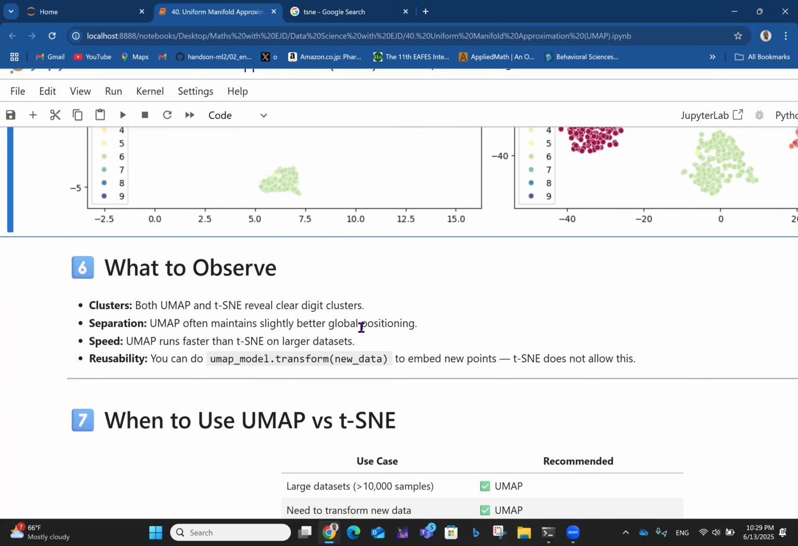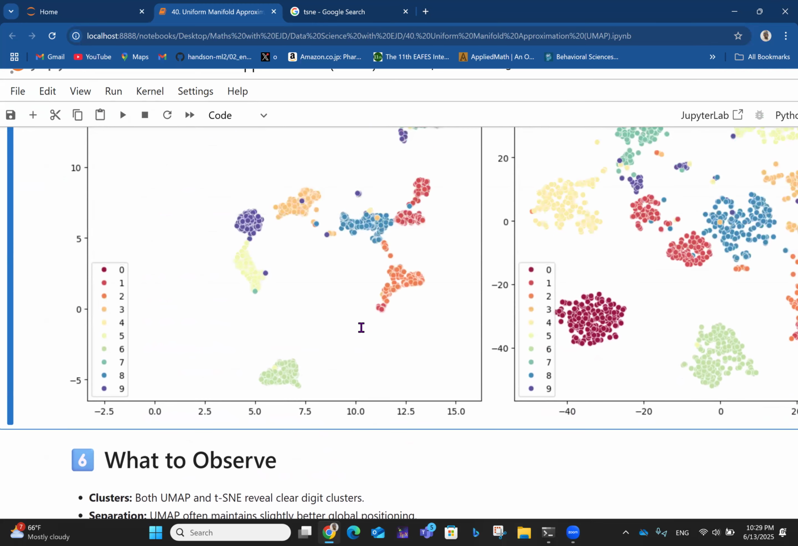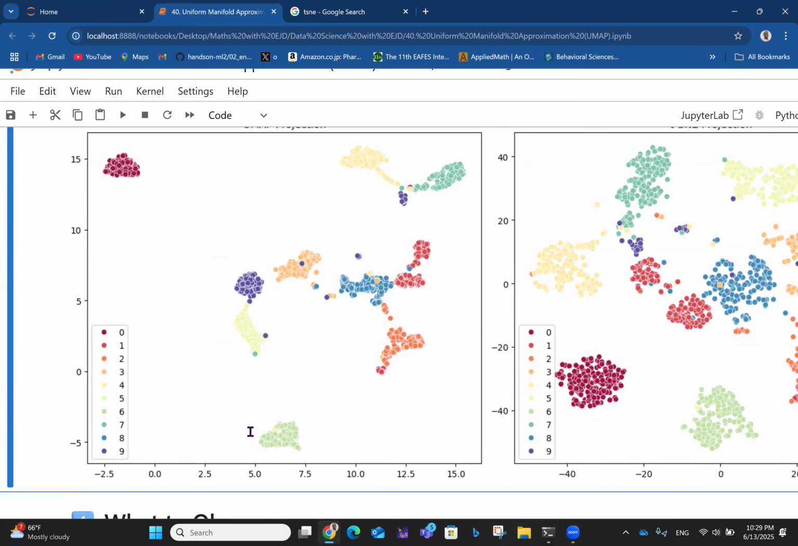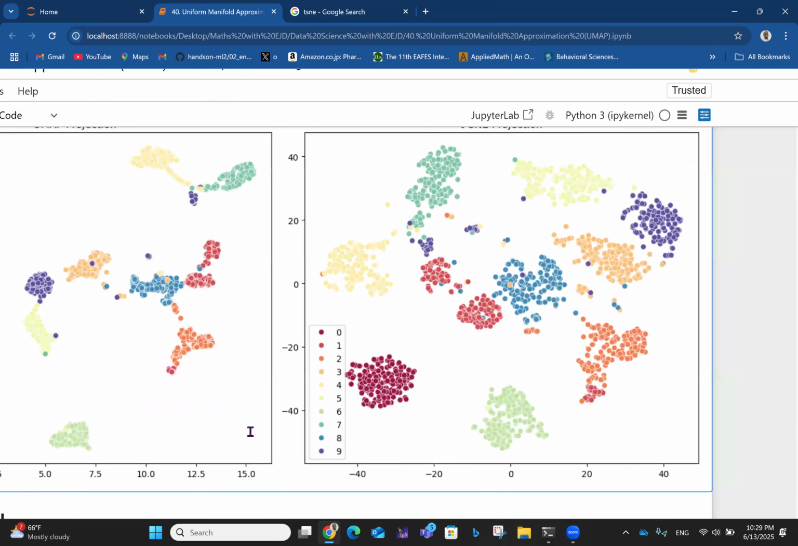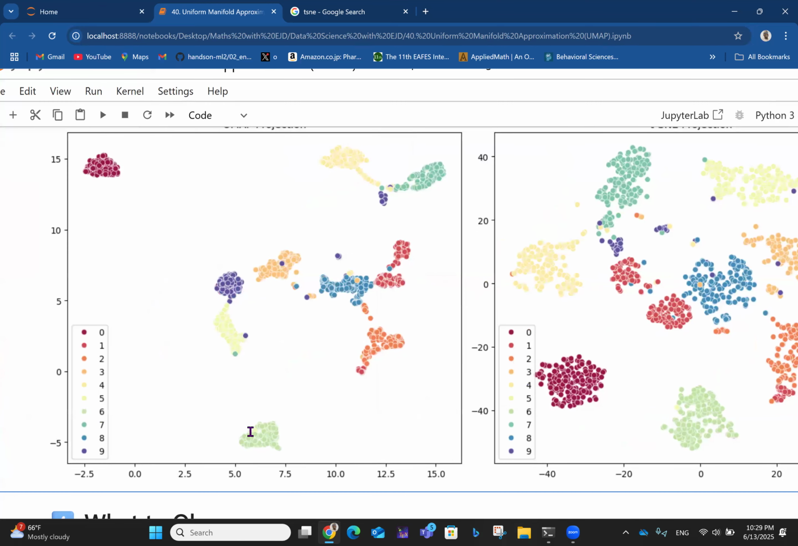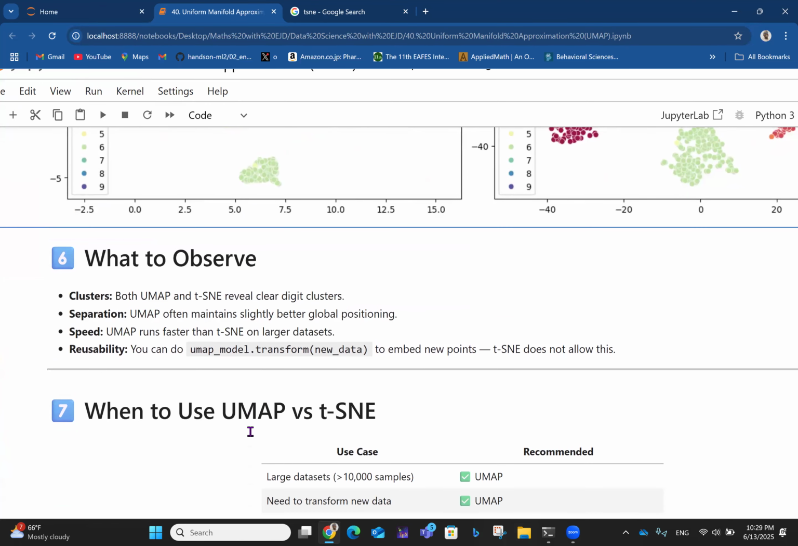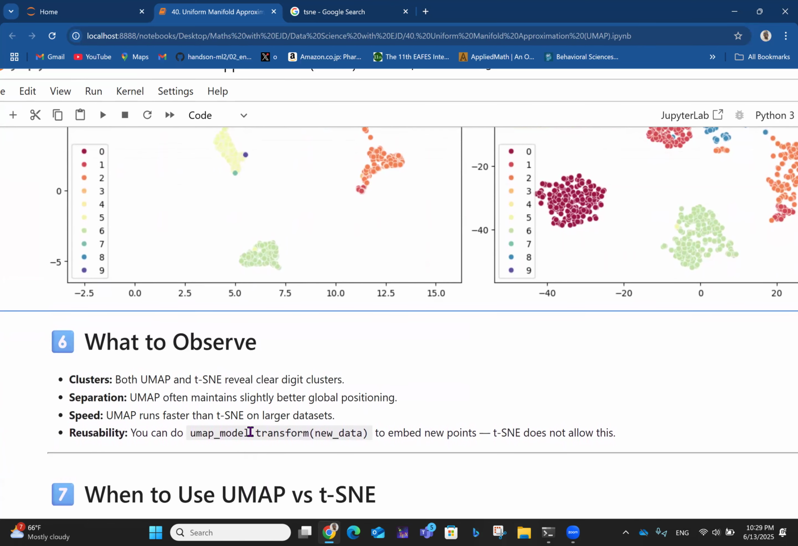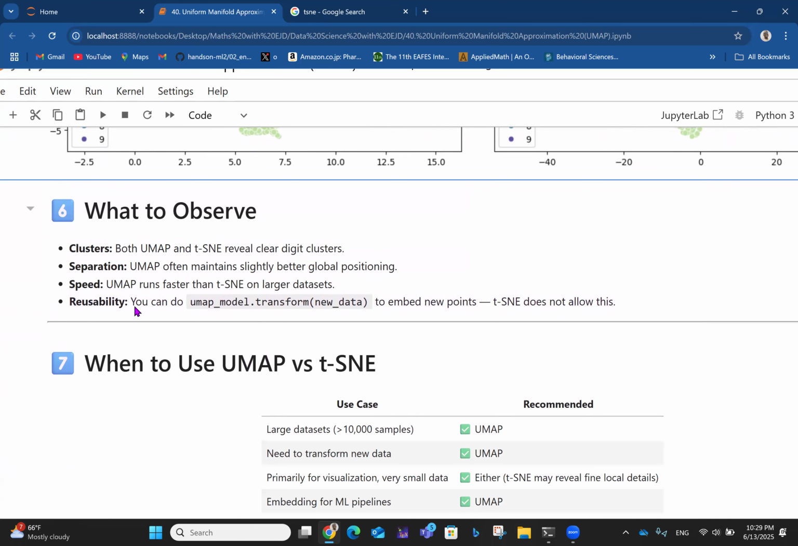But then for separation, UMAP often maintains slightly better global positioning. So you see the positionings are more distinct here compared to here, where things are more all over the place. Then the speed: UMAP runs faster than t-SNE on larger data sets. We've already seen that before. While UMAP takes something close to 3 seconds, t-SNE takes over 10 seconds.